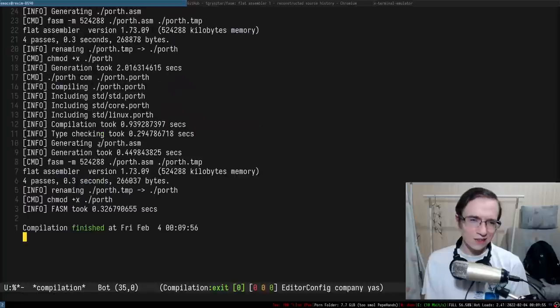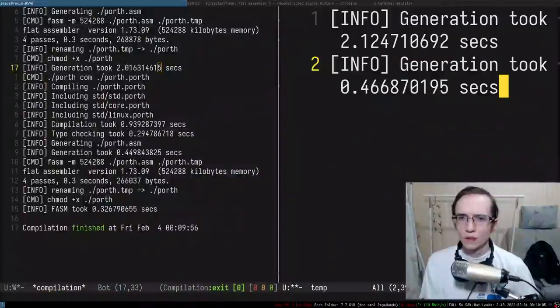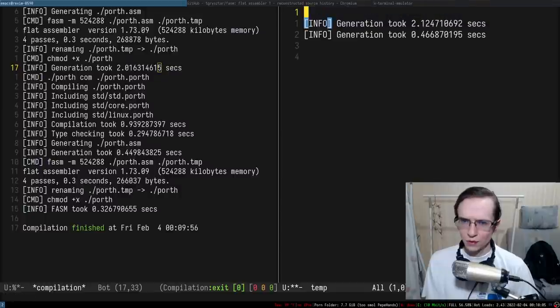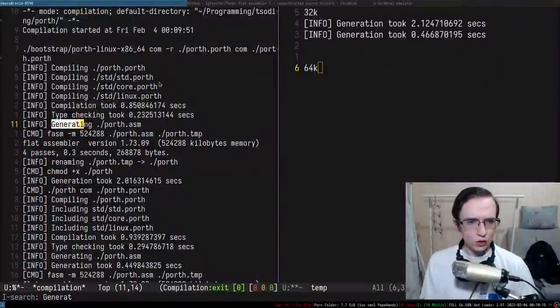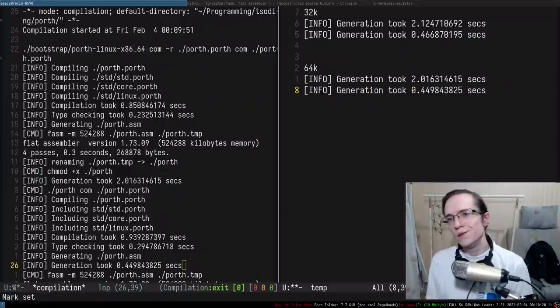All right. So I didn't think it improved that much. Oh no, wait a second. Yeah, I didn't think it improved that much. So this is 32 kilobytes and 64 kilobytes. Yeah, I don't think it actually improves that much, right? So there's some diminishing returns at some point.